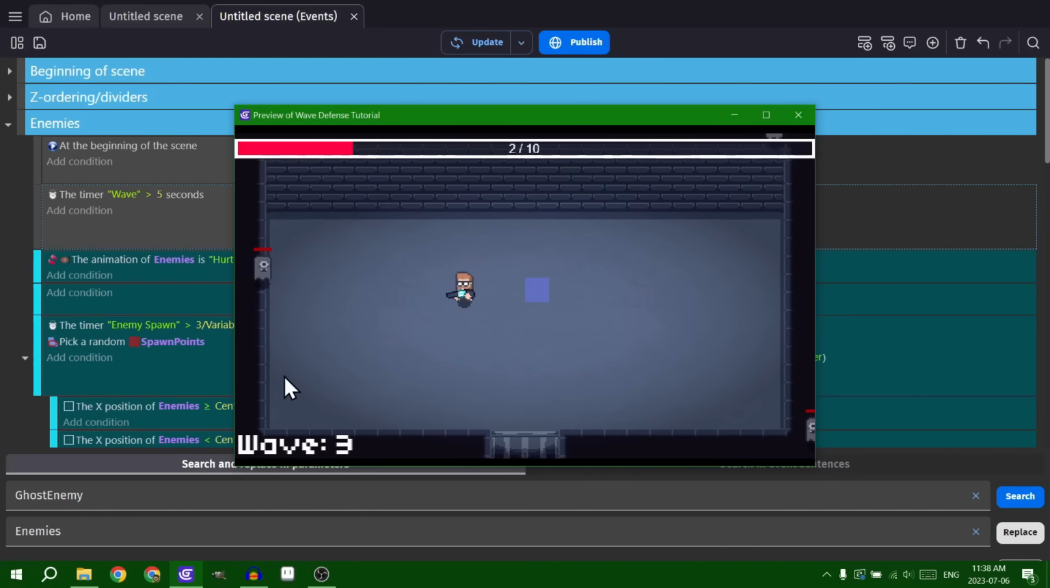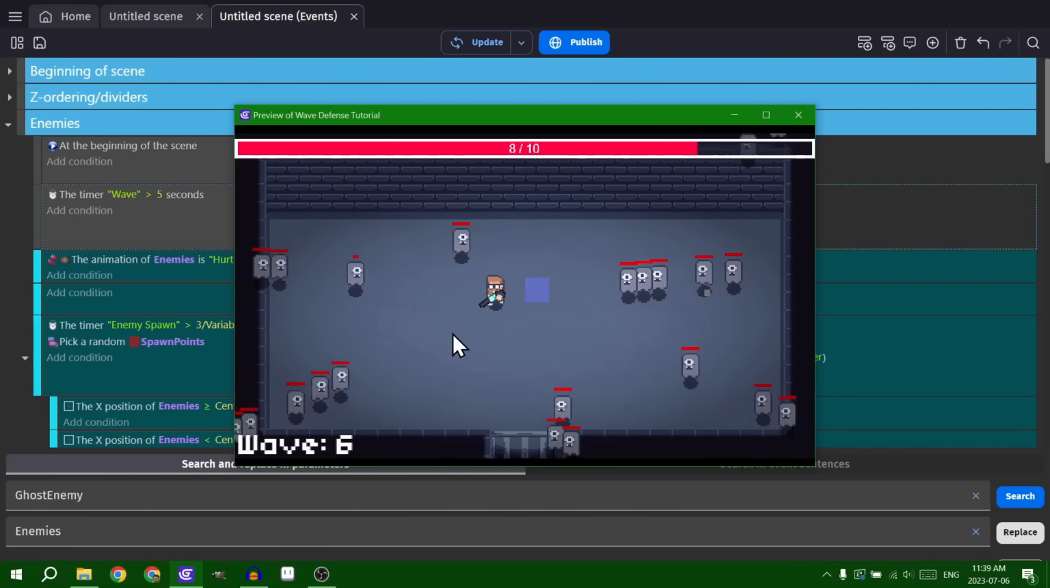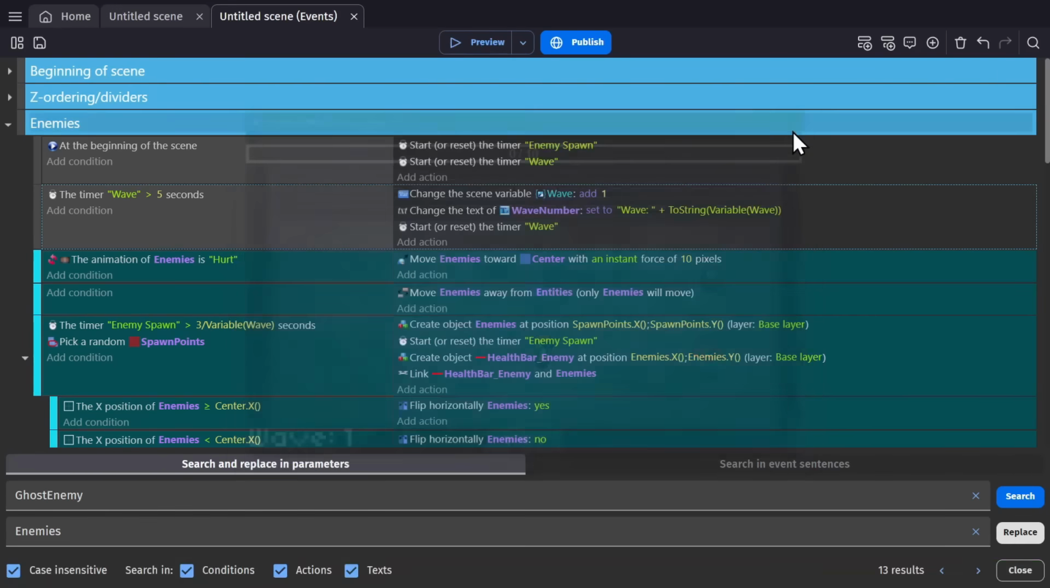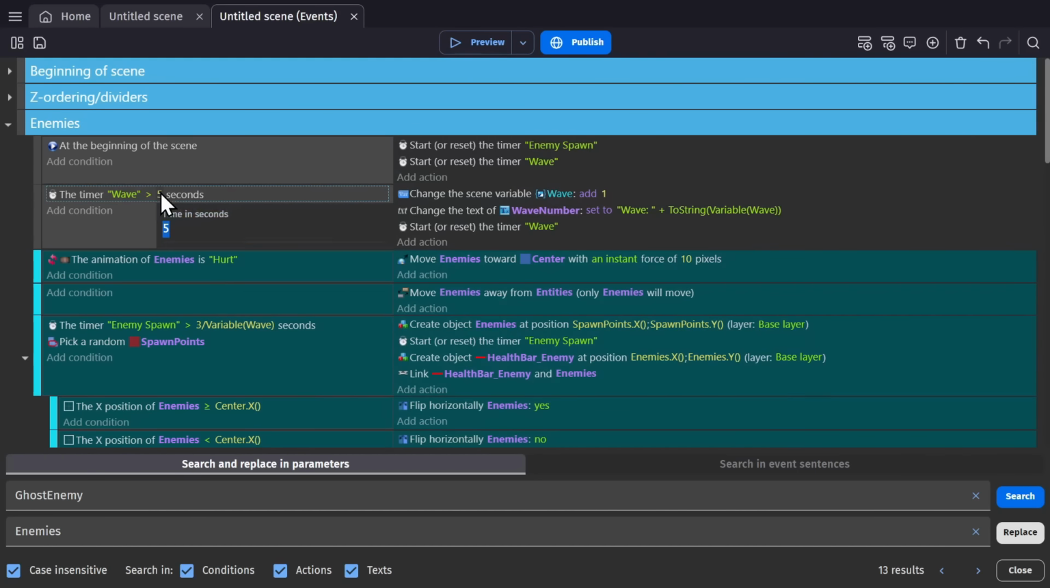Okay, so there's one enemy. We're on wave 3 now, so I should get 1 every second. We're on wave 4, so I should get 1 every 3/4 of a second. And it's going to speed up to the point where it's going to get ridiculous. Okay, cool. So that works. But we'll change this to something more reasonable, like 30 seconds.